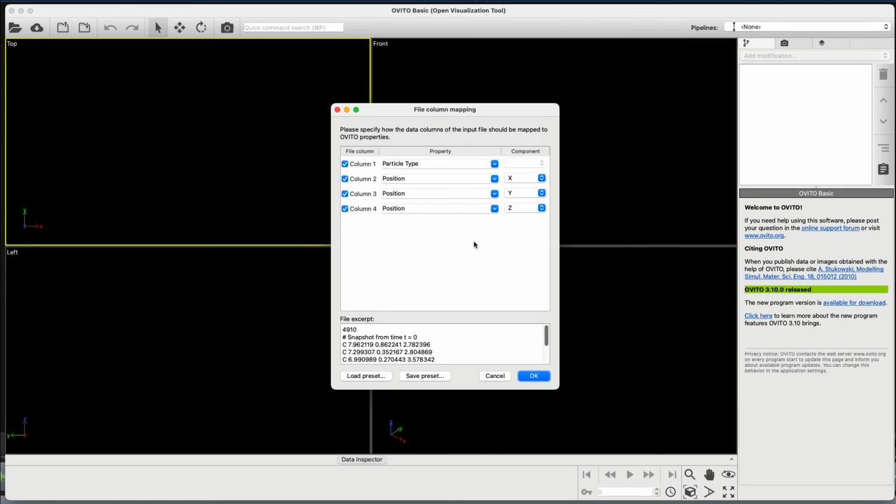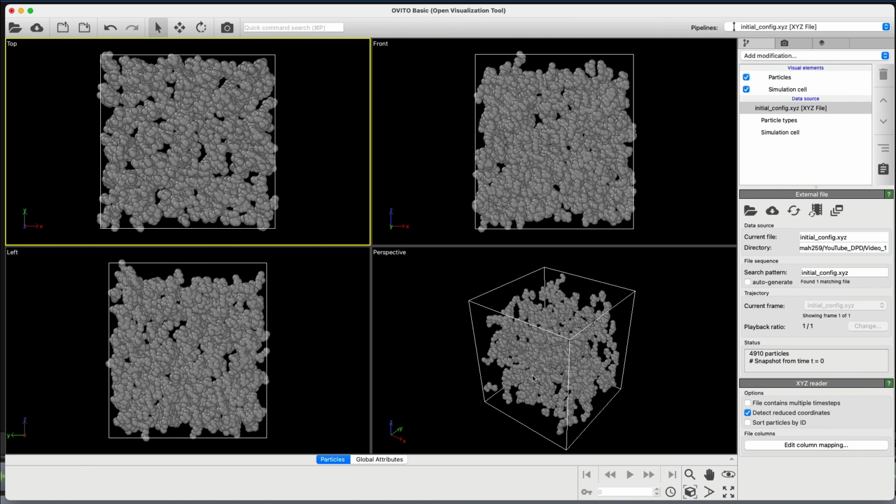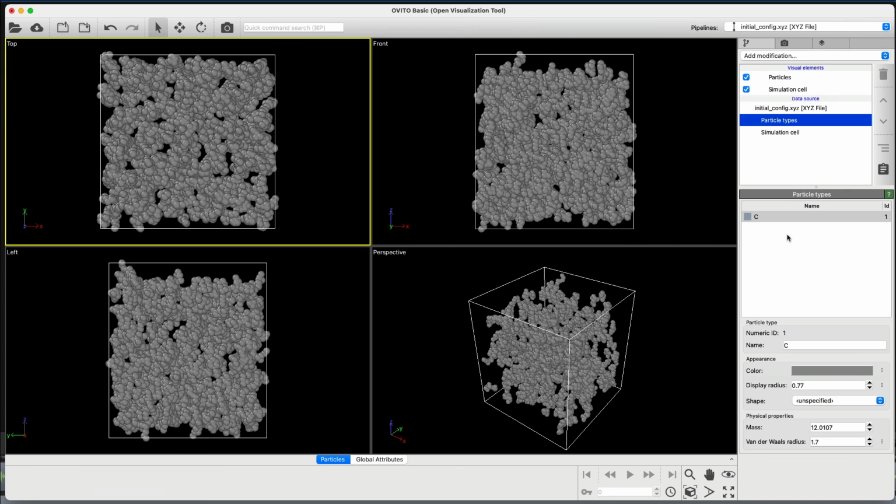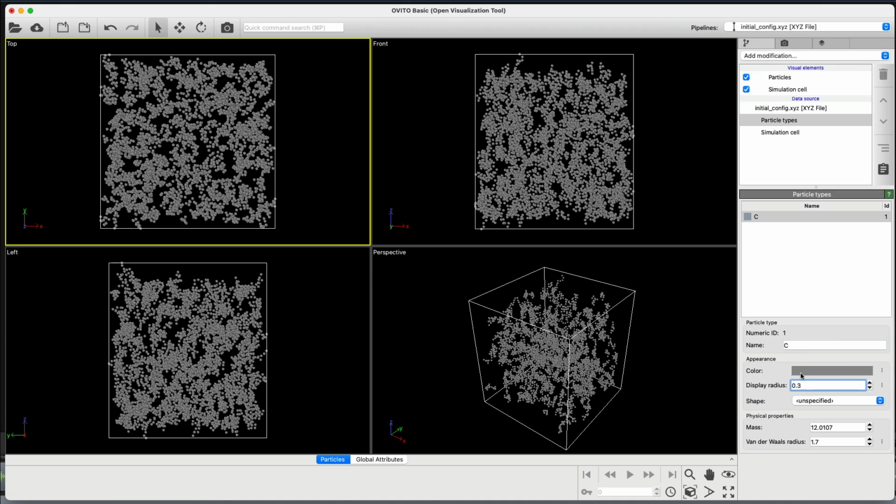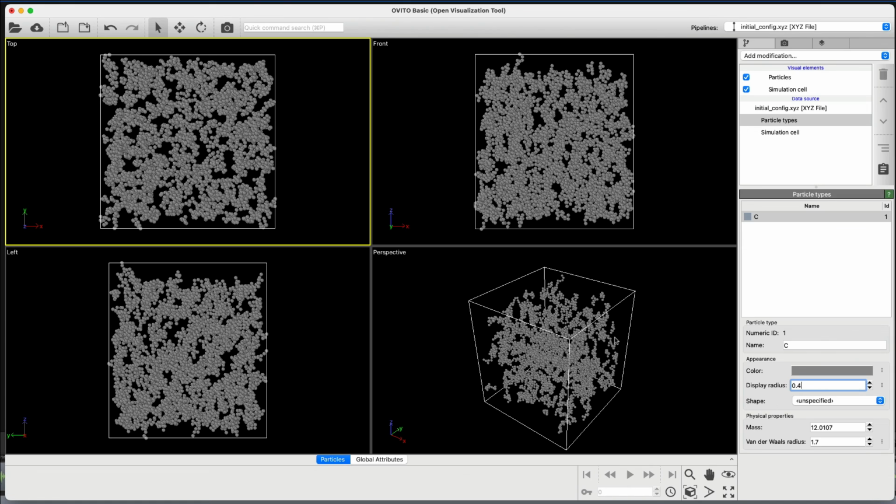So here we are in Ovito. I've loaded in the XYZ file, and you can see the excerpt here, right? We've got, again, 4,910 particles, snapshot from time t equals 0. And here's the first couple of lines. So let's import it. And we've got this mess. It's kind of hard to see what's going on, right? Imagine what it would look like if we had the solvent in here. So I'm just going to shrink these particles a little bit so we can see what's going on. Maybe make them a little larger.